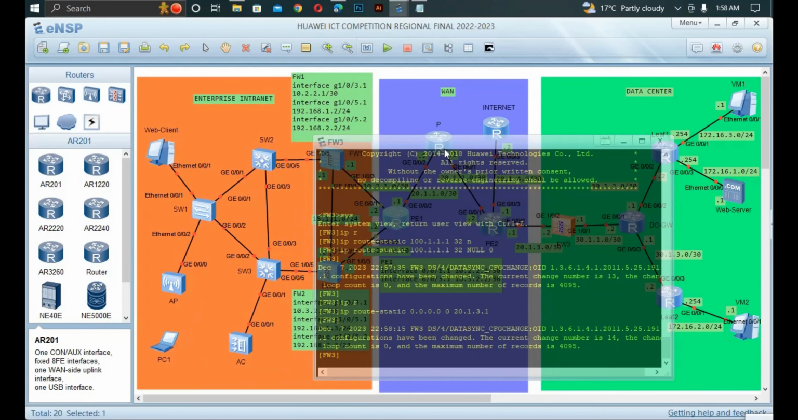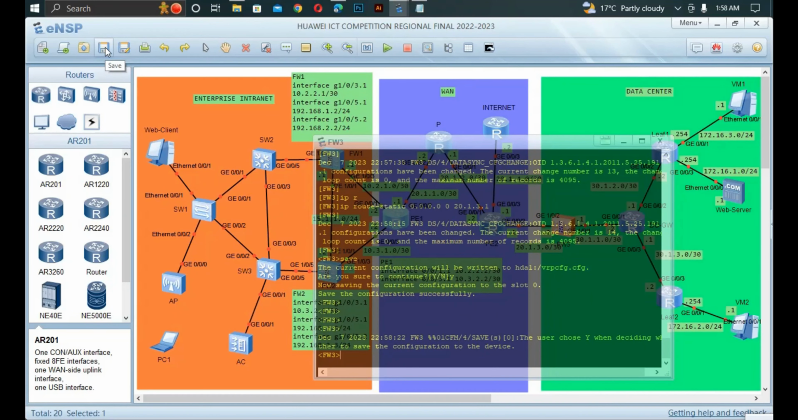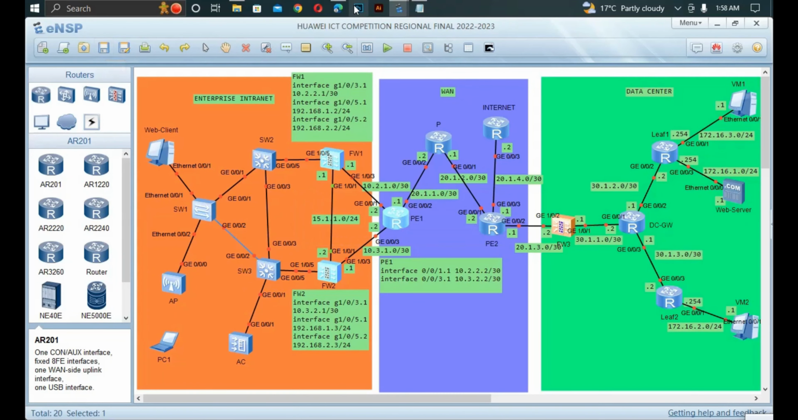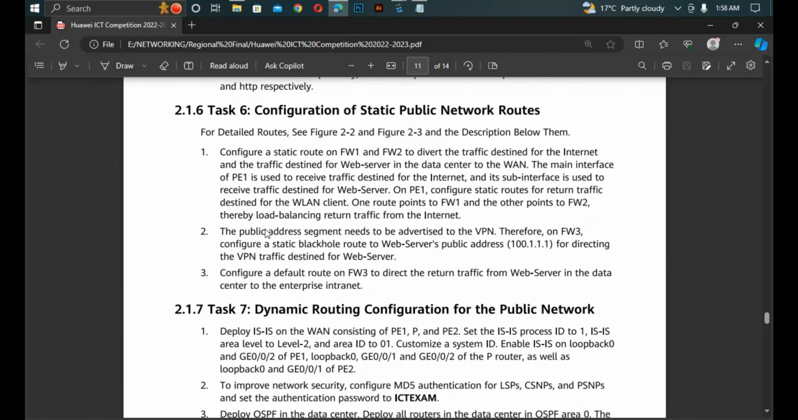Let's save our configuration. Ctrl+S, say yes, and save on our device. So meaning that we implemented this part of the static public network. We have configured everything here.